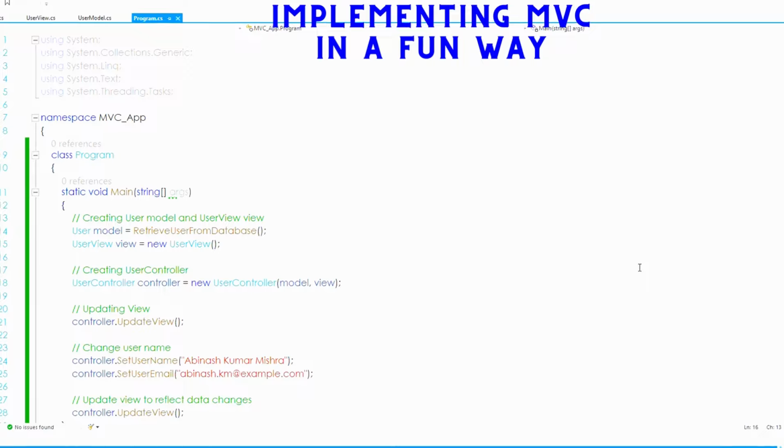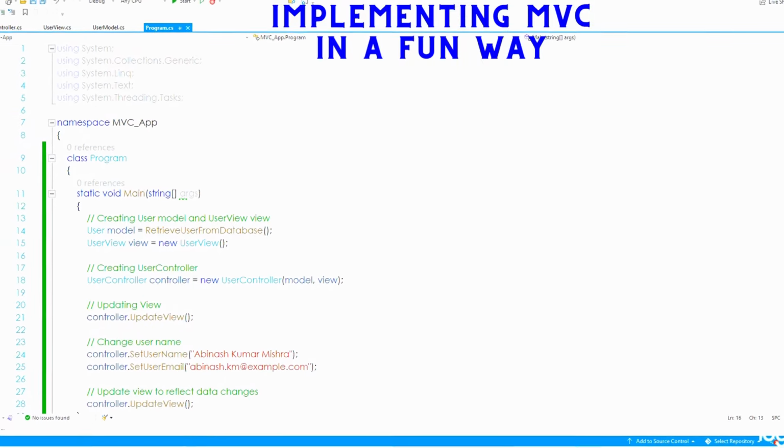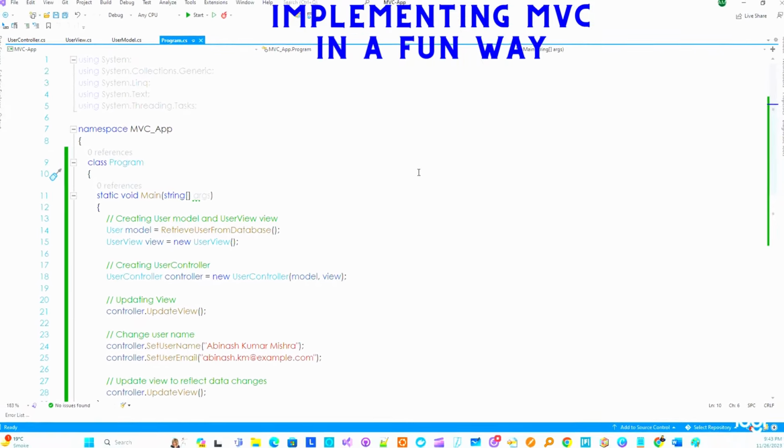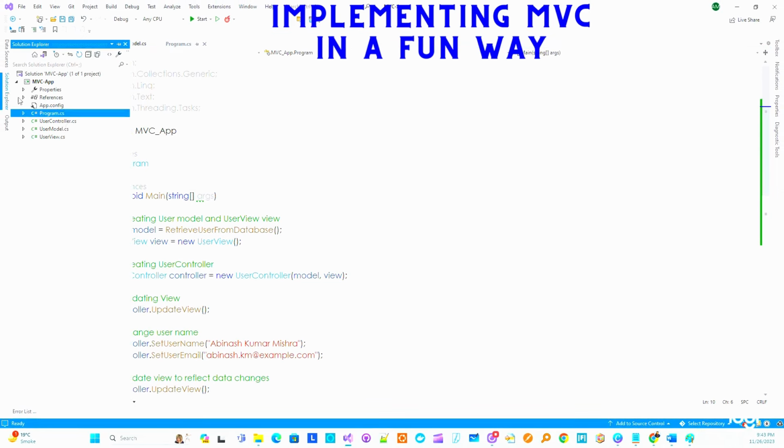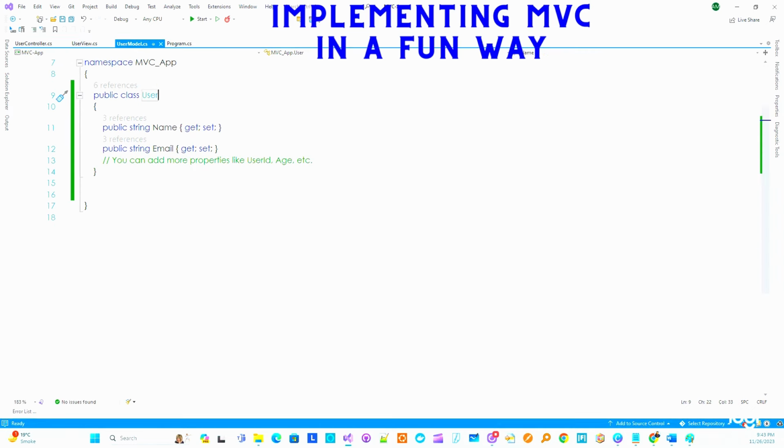All right, so let's code a simple MVC application in C Sharp. We will create a model for user. So let's say I have created one class which is a user model class. It has a name and email field. So this name and email is our data actually, and that is the user specific data.